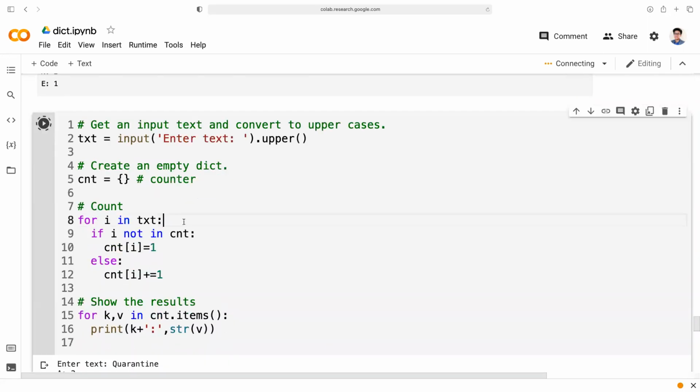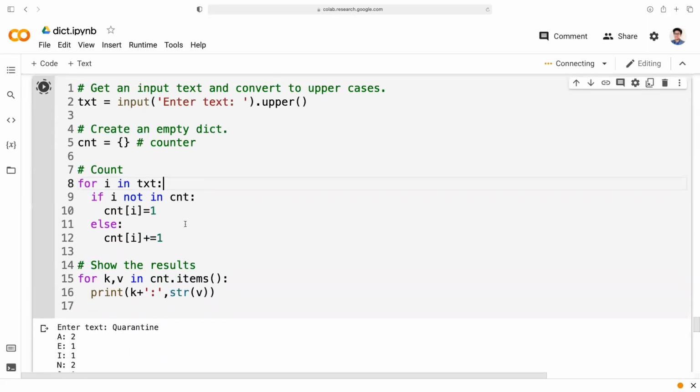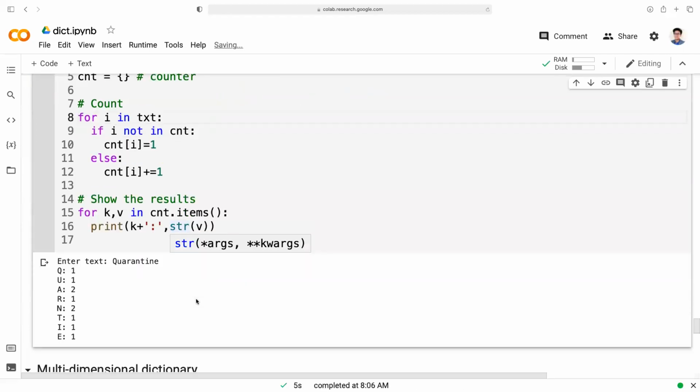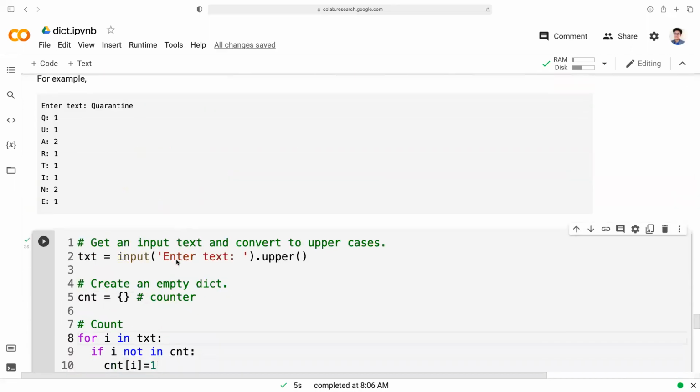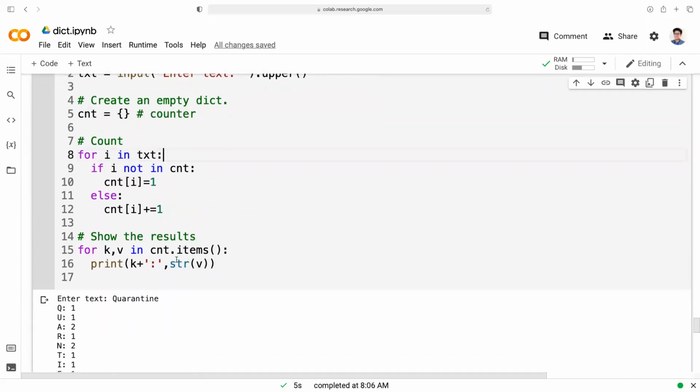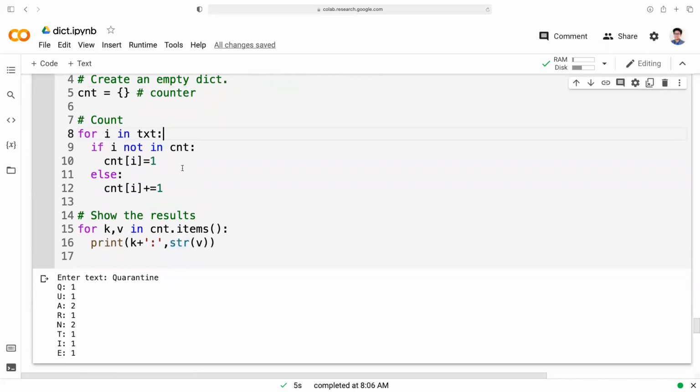Any questions? Yay. Okay. This is exactly what we want, right? So the program is correct.